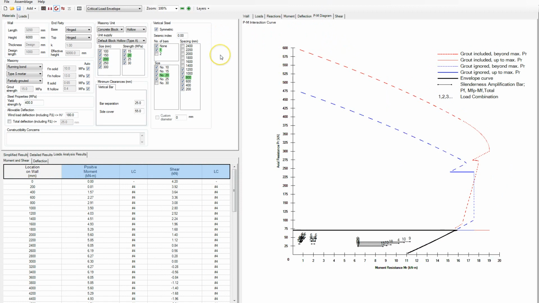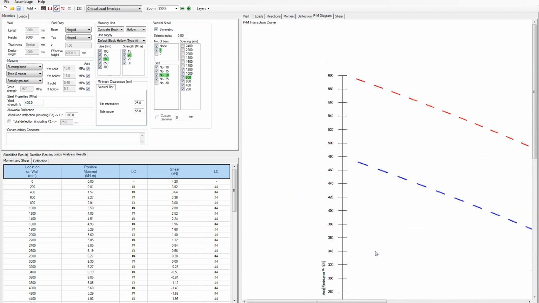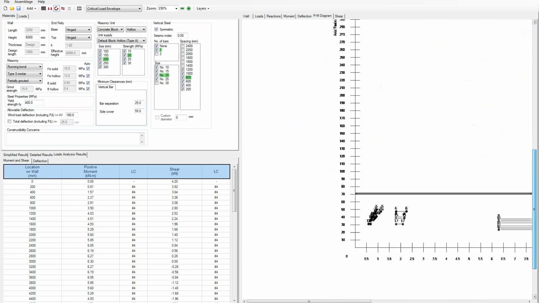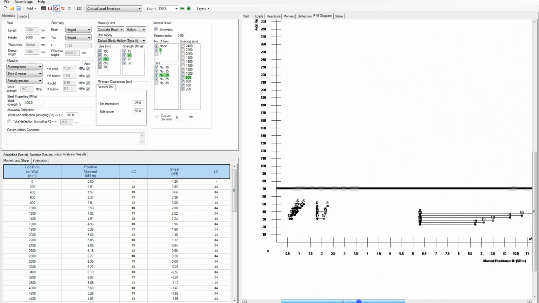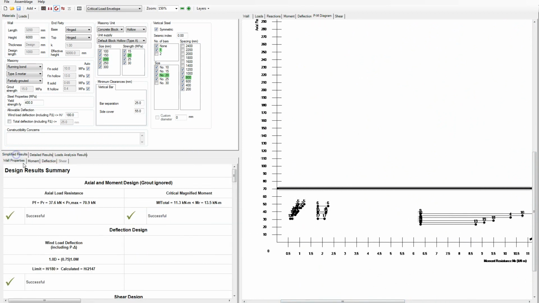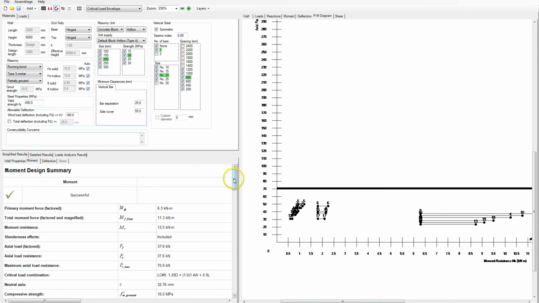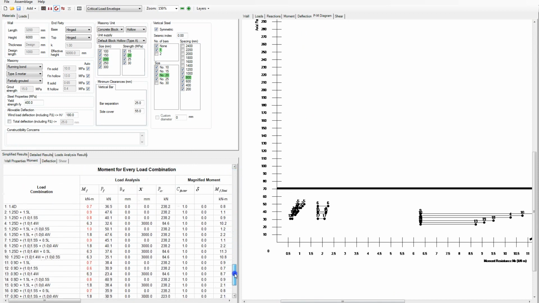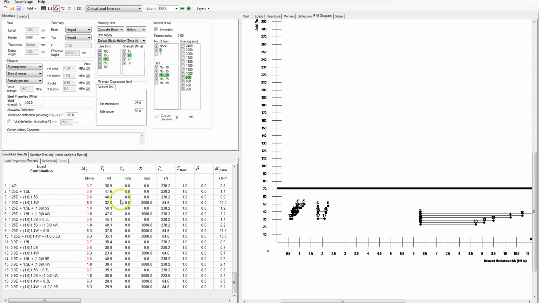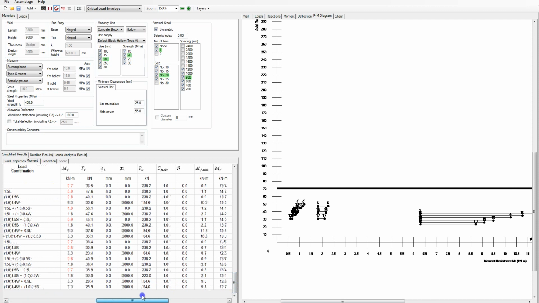So whenever you design in Mass, those loads that we entered are all unfactored. And what happens is we get a large number of load combinations. I can zoom into this here so you can have a better idea of what's going on. And even here, the number of load combinations we're looking at is very high. If I look at my simplified moment results here and scroll down, you can see all of the load combinations that are attempted, and you can actually see the slenderness calculations done for each one.